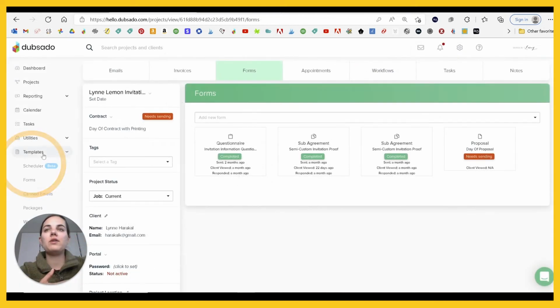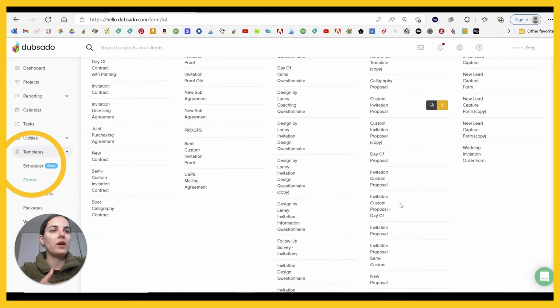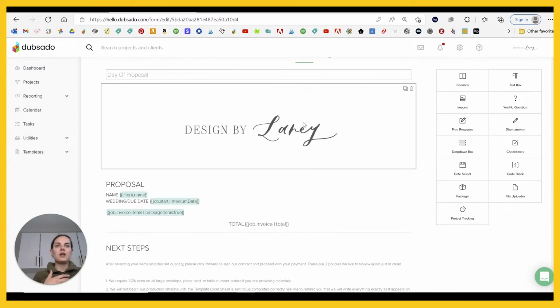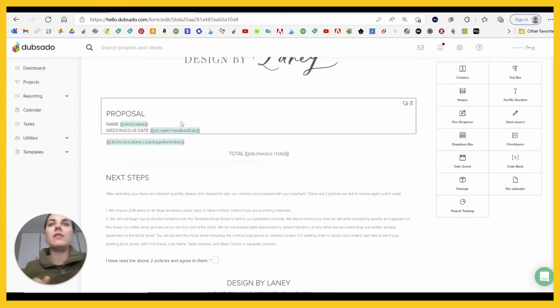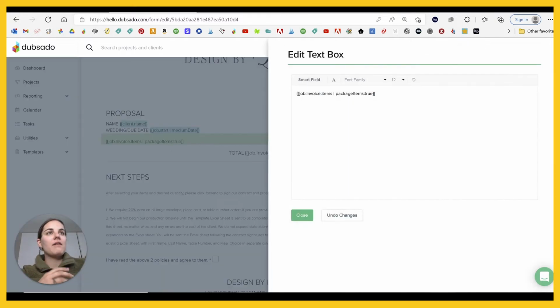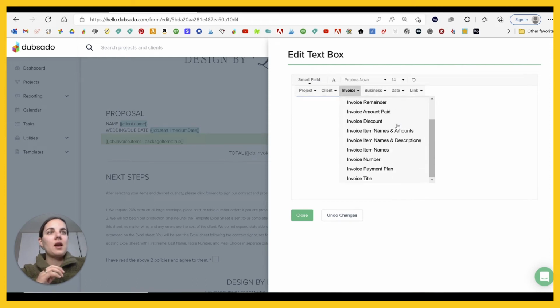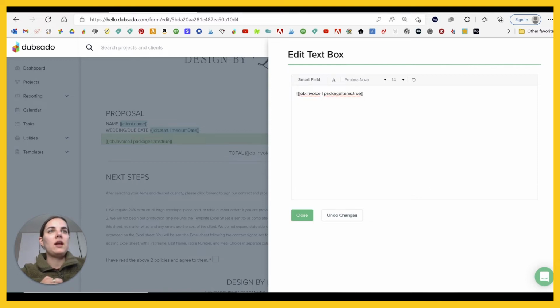Now, how you would build that from a form building standpoint, I'll just show you what that looks like here. This is just an image block. And then when you go into this item, you just want to have this smart field. So smart field invoice. And then we want to do invoice names and descriptions, or names and amounts, either one. Names you can do as well. So we did names and amounts here, and that, yes, job invoice, package item, sure, perfect.